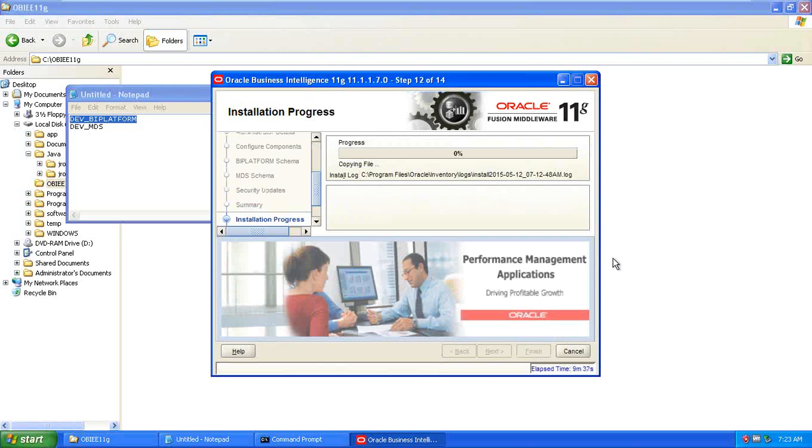Okay, now it's automatic. You don't need to touch it again. It will start the installation. It will take around 1 hour to 2 hours, depending on your system speed and all.